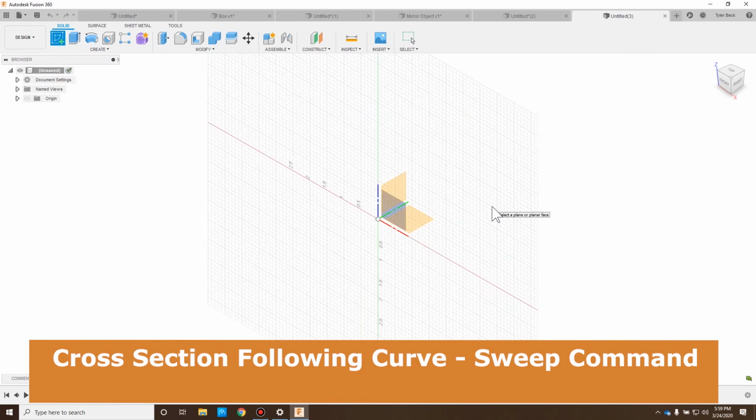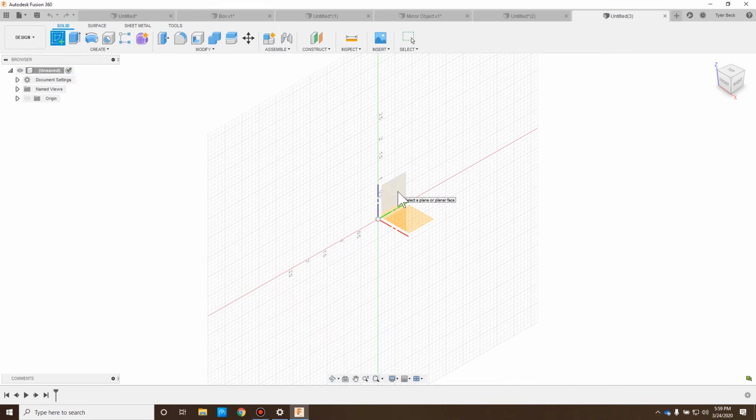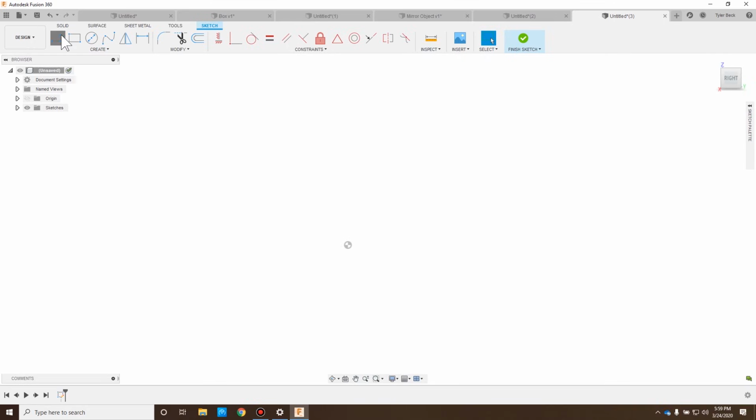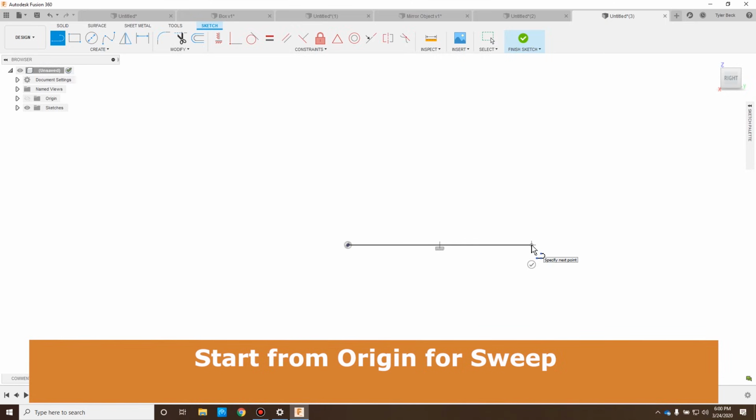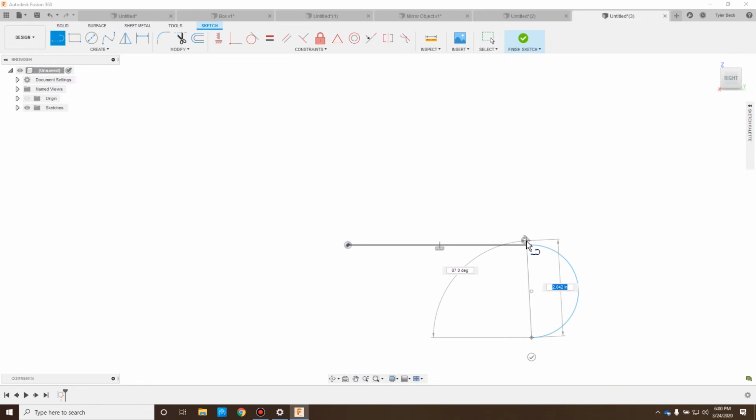So for doing a sweep, you can start with the cross section or the path. I like to start on the path in this case. I'm going to start in the front plane. I always like to start from my origin just out of habit. I can create new planes if needed, but I'm going to use that line arc technique where you drag out when you're in a line from the endpoint and it'll drag a tangent arc. It's even adding those tangent constraints as I sketch this. I'm going to drag, holding down my left click on the mouse, and drag out another tangent arc as well.